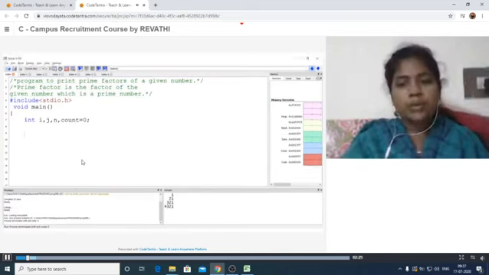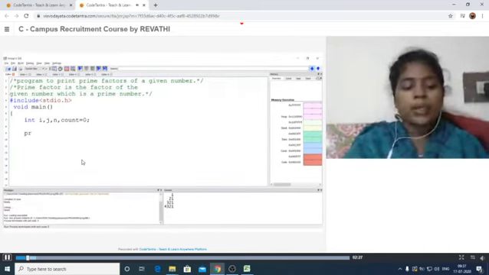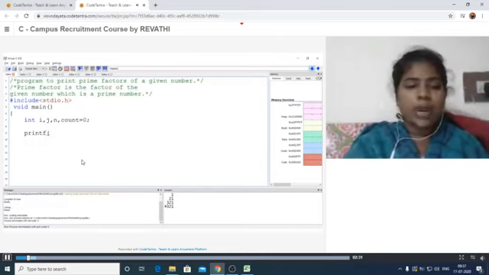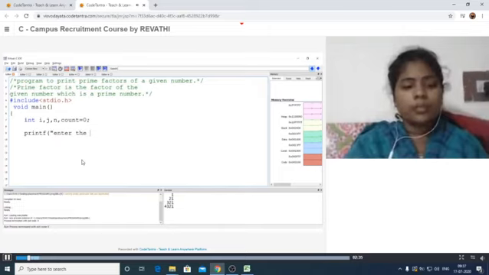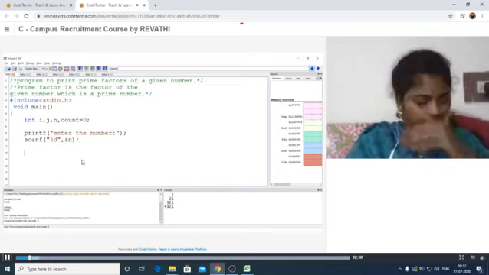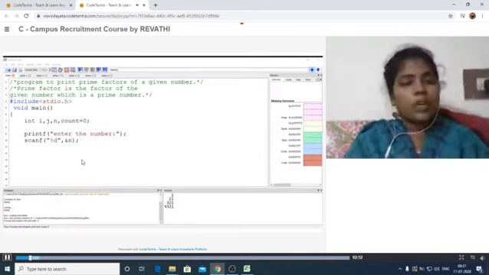After that, let us see what we have to do. We need to enter the number here. For that, what are the reading statements we have? printf and scanf. So printf("enter the number"). Next, read the value from the keyboard. For that, scanf("%d", &n). Okay.